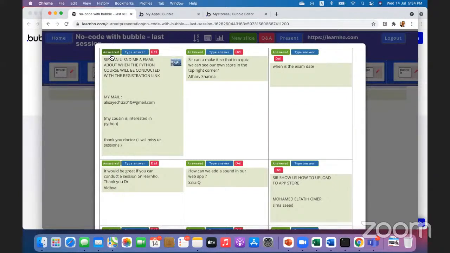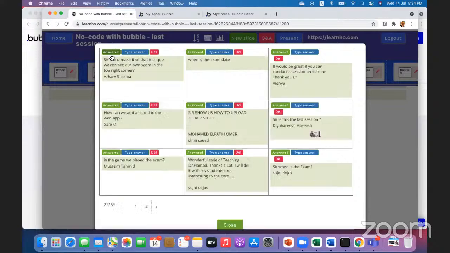Can you make it so that in the quiz, we can see our own score in the top right corner? Yes, I can make it so you see your score in the top right corner. I'll do that. That's a simple thing we can add.